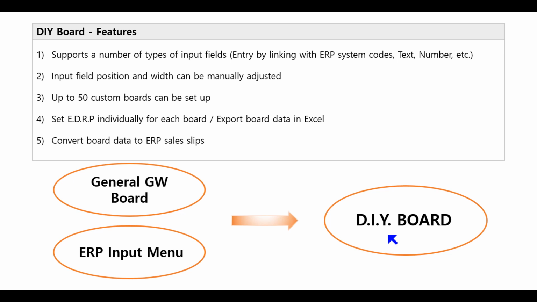And then we will see a few points of DIY board module. Firstly, when you configure a new DIY board, you can use types of input fields. In those input fields, you can enter data in text form, numeric form, and you can also pull ERP basic codes, such as item codes and customer vendor codes. You can also add file field and attach files through the field. Next, you can move the position of each input field, and you can change their width by drag and drop.